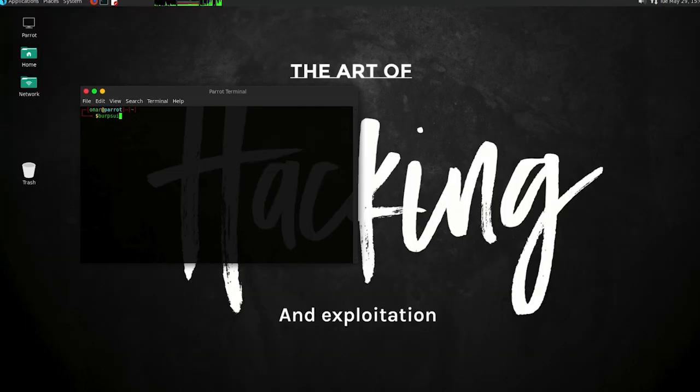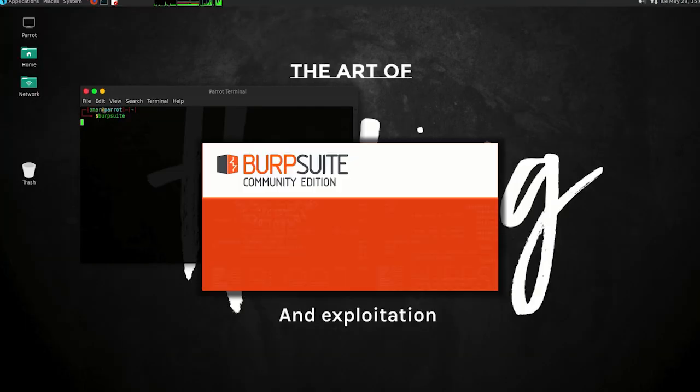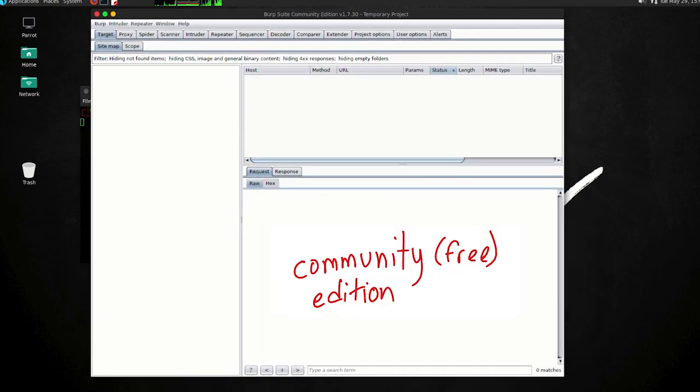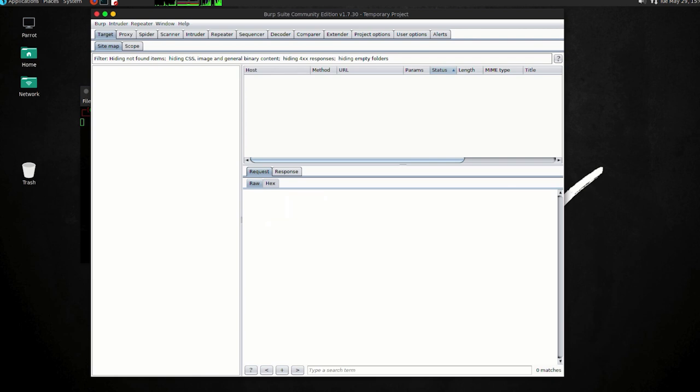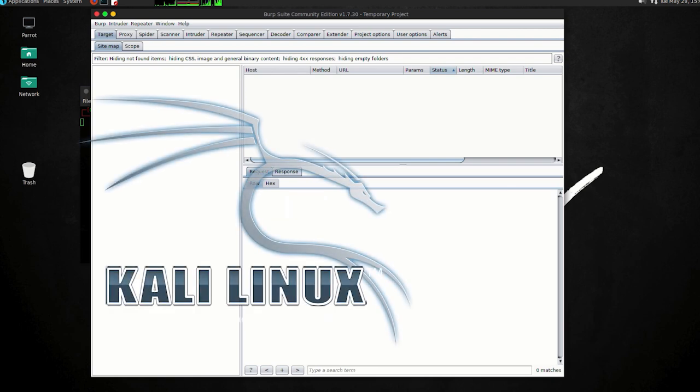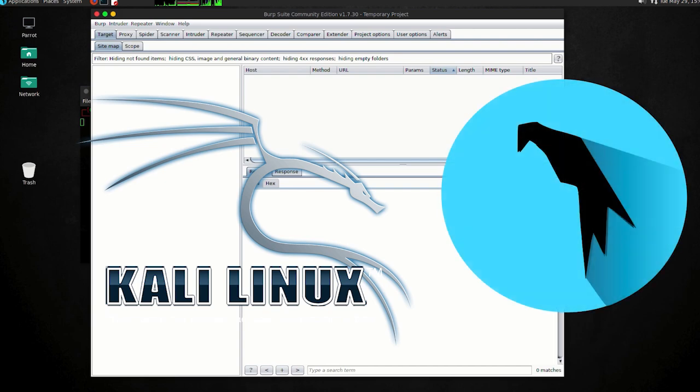One of the most popular tools for web application testing is the Burp Suite. There are two versions of Burp, the community or free edition and a professional version that is actually not free. In this lesson, we will use the community edition. The community edition comes pre-installed in Kali Linux and in Parrot Linux and many other distributions for penetration testing.